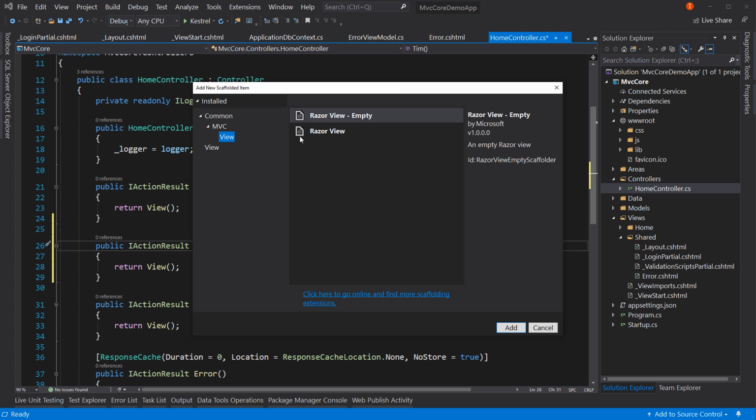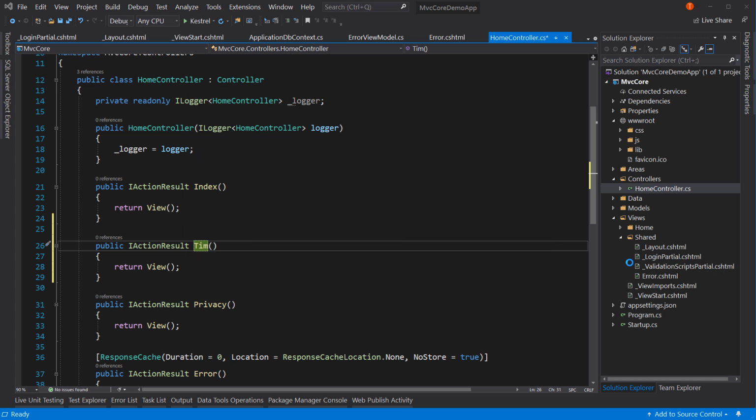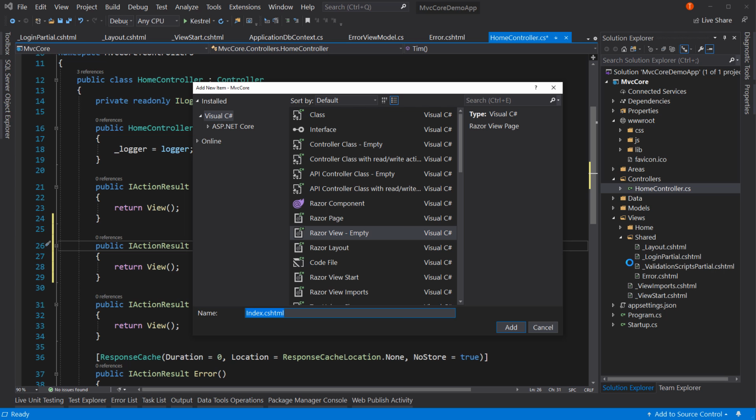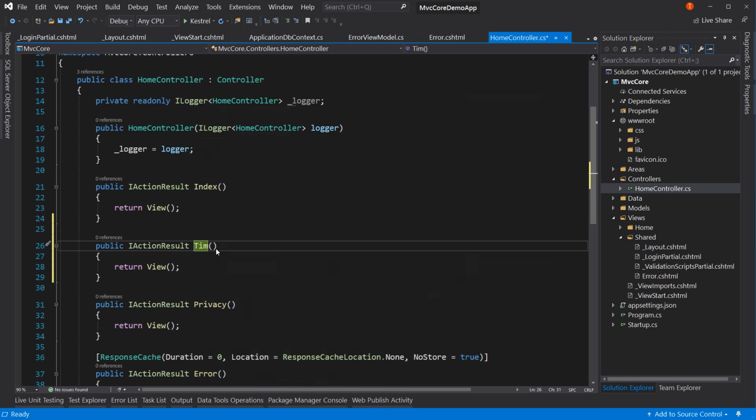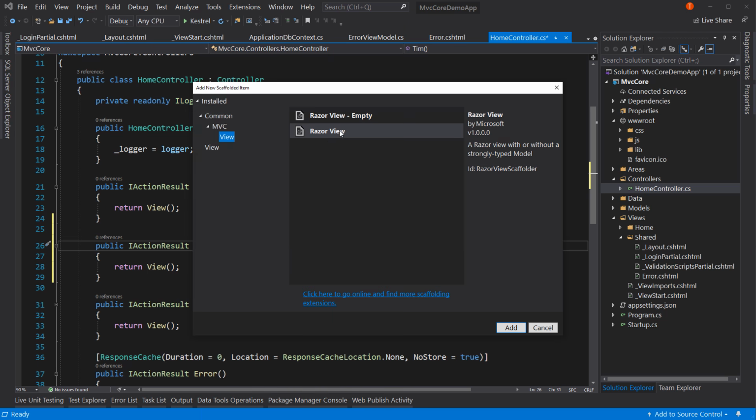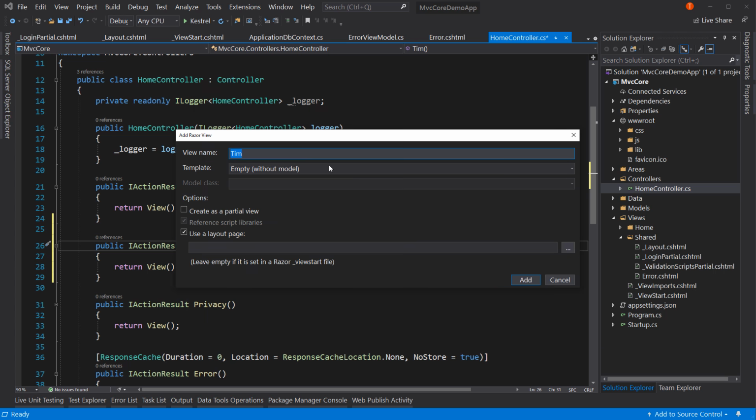It may be fine. Let's find out. Okay. It's actually going to create a view. That's interesting. I think that's a bug. Let's try it again. So add view. Let's go with razor view, not empty, but the actual razor view. Okay. I think this is right, but I don't like the naming, the razor view. That's just not right. Okay, so we have the name Tim and the template.